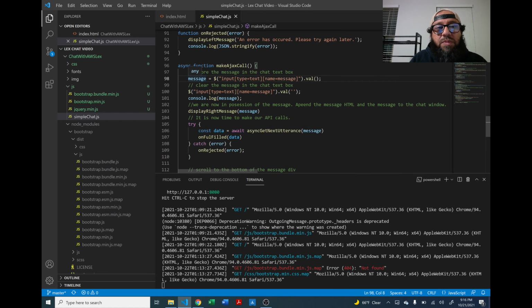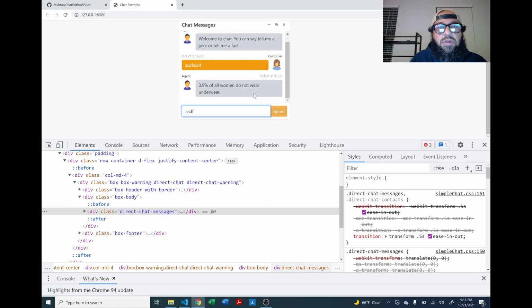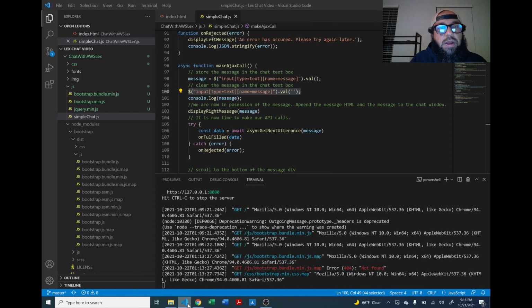As soon as it comes into possession of this message, we can now clear the value. So what you saw happen was, as soon as I typed and pressed send, it cleared the message from the chat window. There it goes, the ASDF I typed. As soon as I pressed send, it cleared it. And that is what I'm doing here: I'm clearing the value from that input field.